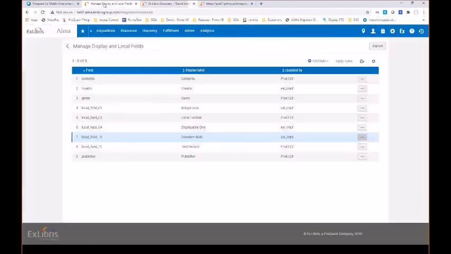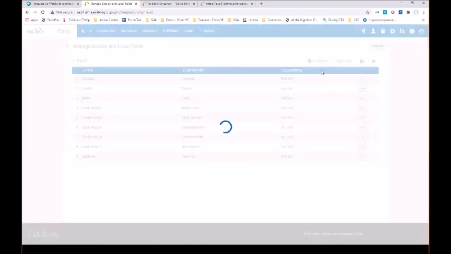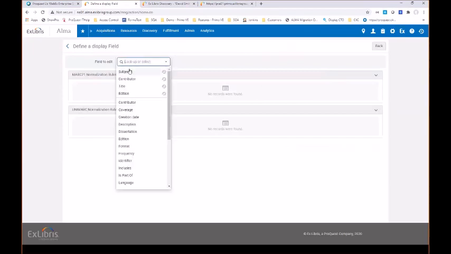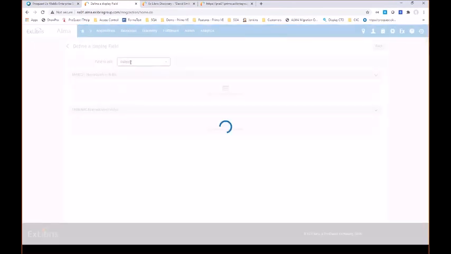I also want to show you another option under this configuration, which in the add field, you can add a new local field, and you can also add a display field, which actually allows you to modify out-of-the-box display fields like titles, subject, creator, contributor, etc. You can just select here what is the field you want to edit. Let's say I want to show you the subject.